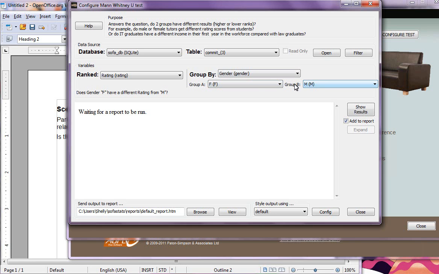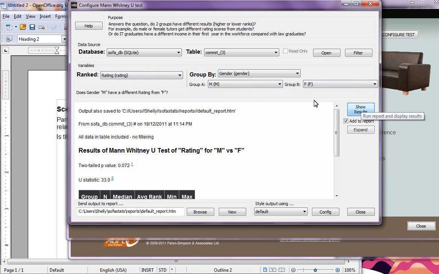However, it doesn't matter which order it's in. For instance, you can also have Group A be male and Group B be female, but you may not have both of the groups be of the same gender. And under Ranked, make sure that Rating is selected since we're measuring by rating. Then click on Show Results.